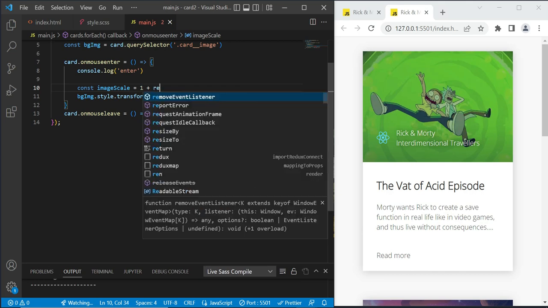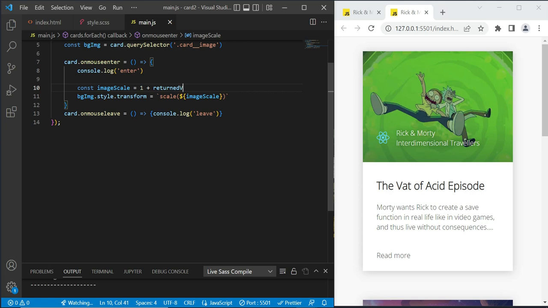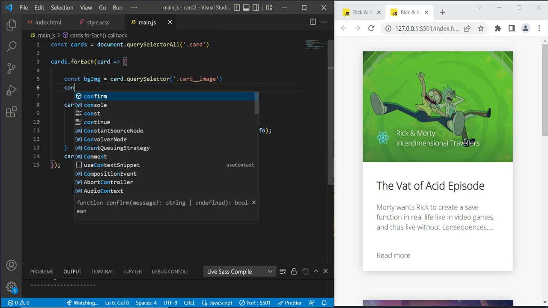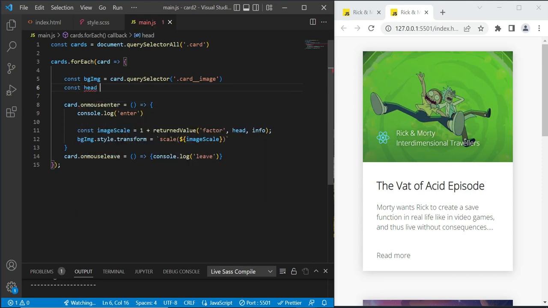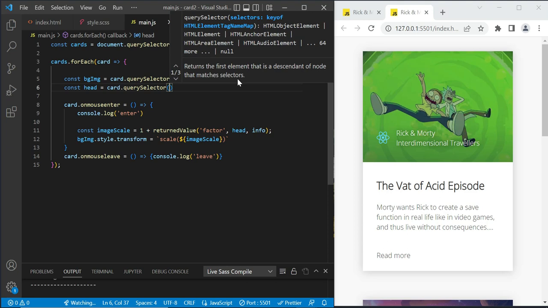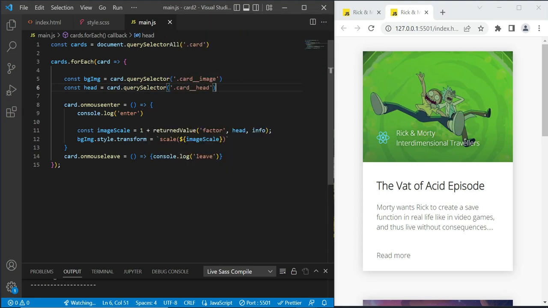And I call it returnedValue. In this case, this function will have 3 parameters. First of all, the method factor, and then the element head, and then the element info. Of course, we haven't called those elements yet, so we will do it right now first. So const head should be equal to card.querySelector card_head. The same goes for info, so just gonna copy, paste, and change it to info.